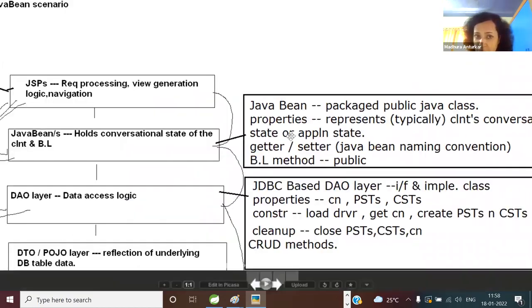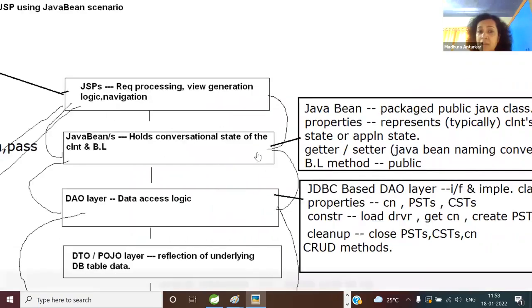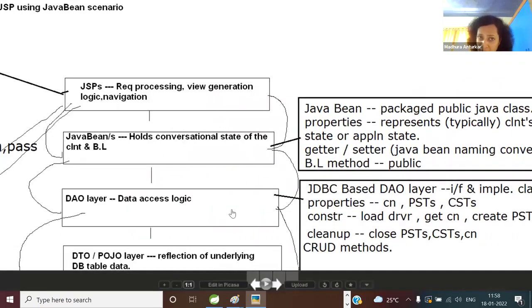So let me ask you a simple question. Between JavaBean and the DAO layer, who is going to call whose method, and for which purpose? Is the DAO going to call the JavaBean's method, or is the Bean going to call its method? Bean to DAO or DAO to Bean? I mean, method calling.